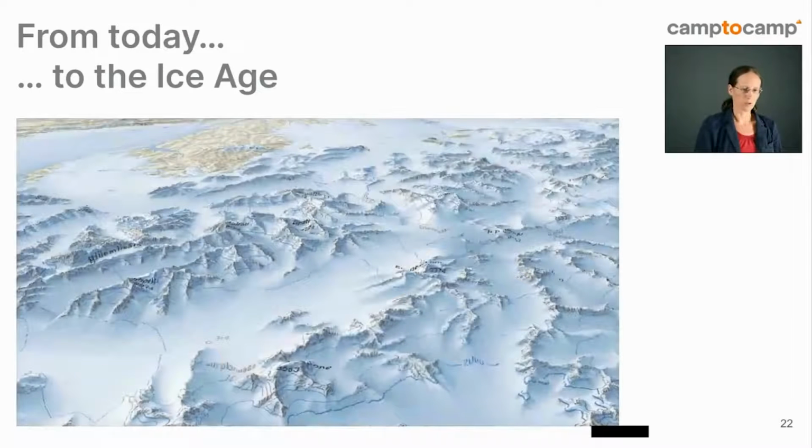You can also show different layers. So here you see from today to the Ice Age, for example. You can travel back to the Ice Age and see how the Earth looked like, especially the Alps during the Ice Age, and see the whole ice coverage.